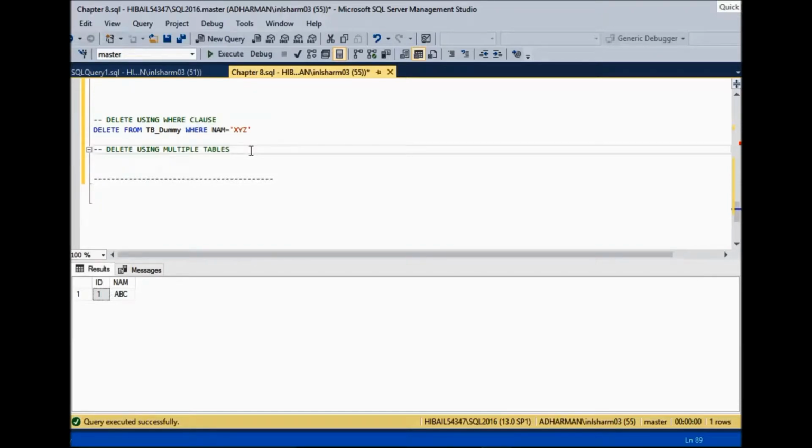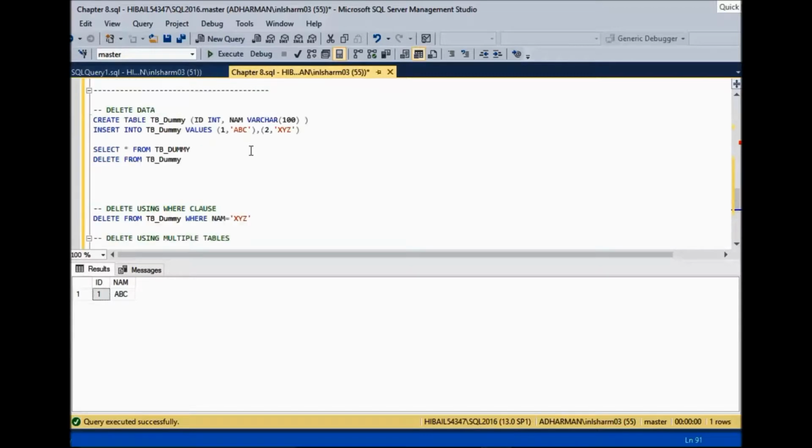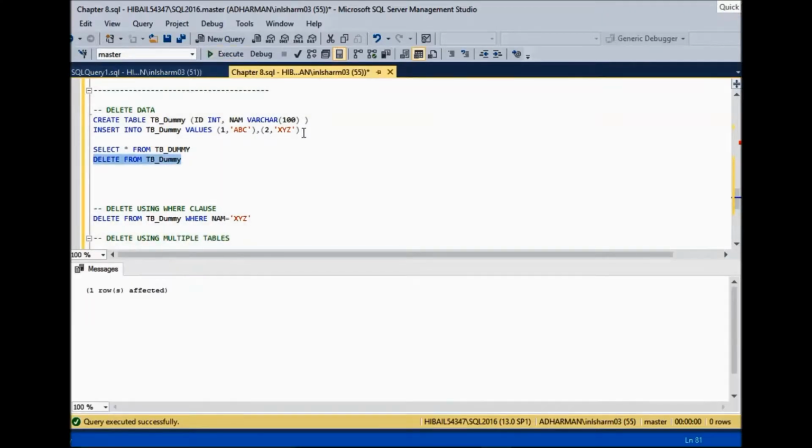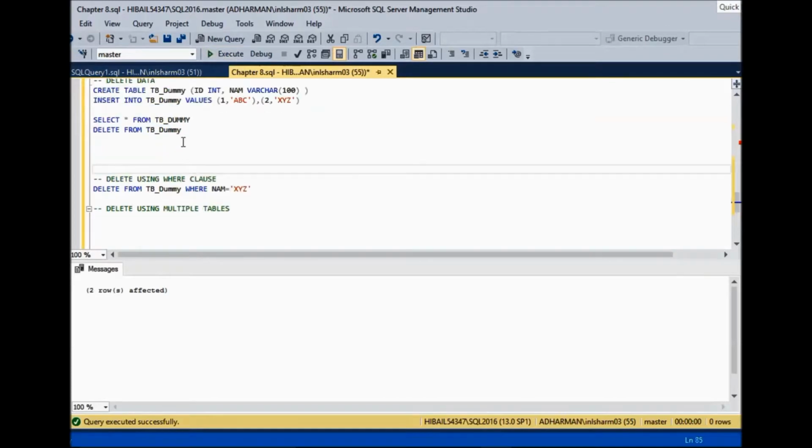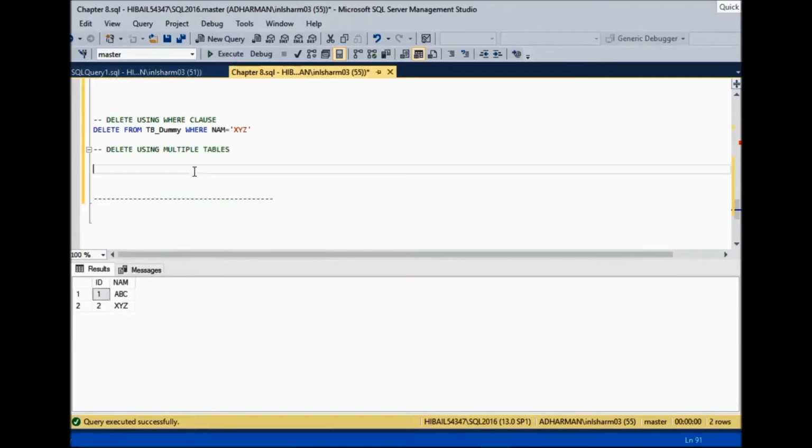Now we will come to the concept of delete using multiple tables. Again, as we discussed in the update statement, if we want to delete data in one table using the information from the other table, how does it work? So for that we need a second table as well. So first of all, delete entire data and then insert two rows. Now we have two rows and two columns.